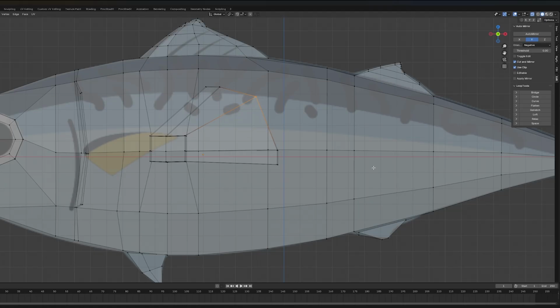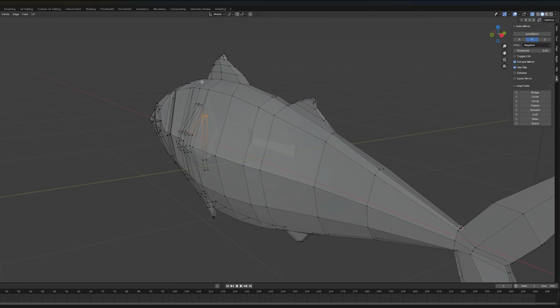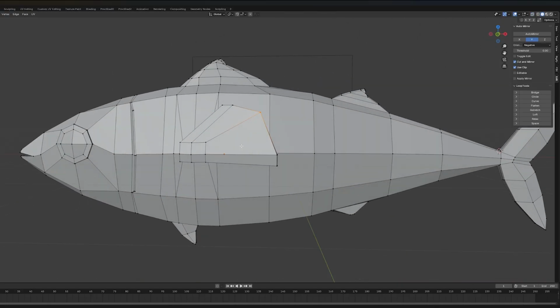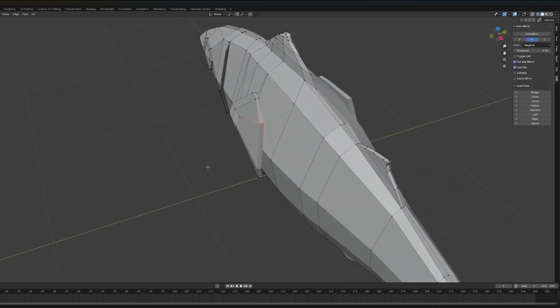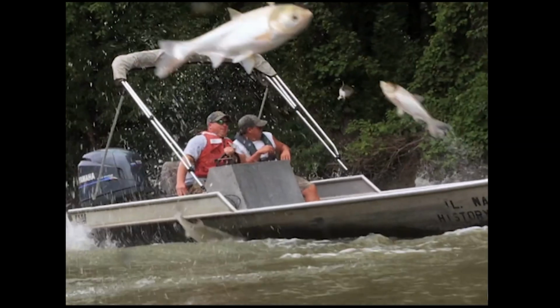Up next is the small fish model that will be flying around the scene. This was quite simple. And the fun part with them is yet to come, when we'll be animating them and making them jump around like real fish out of the water.